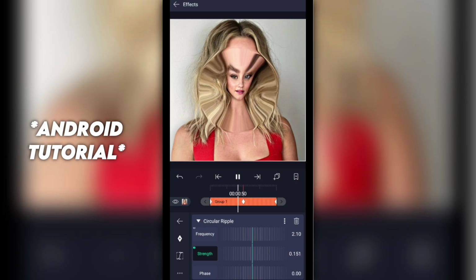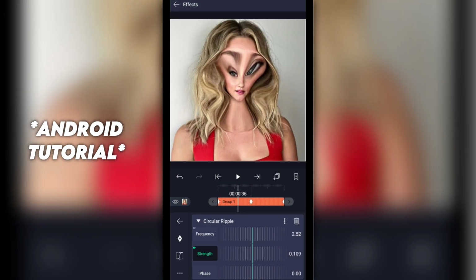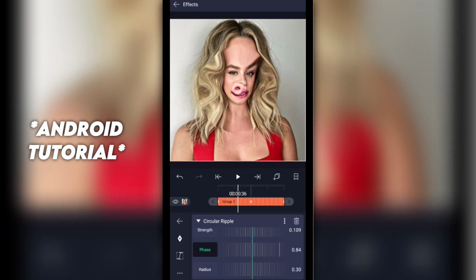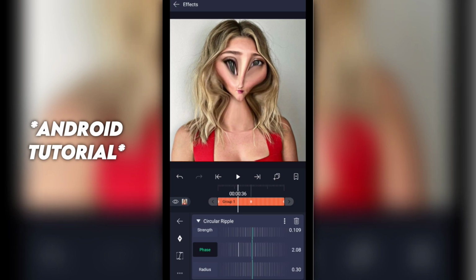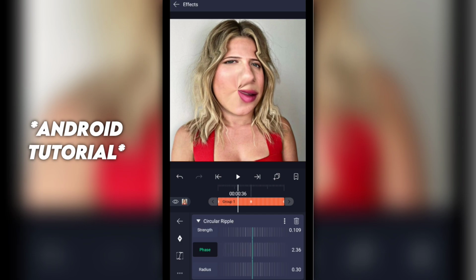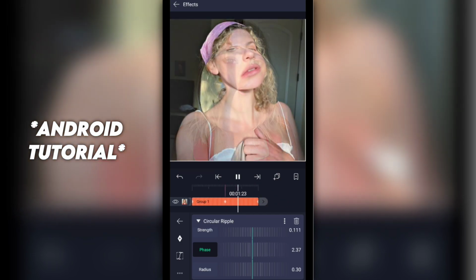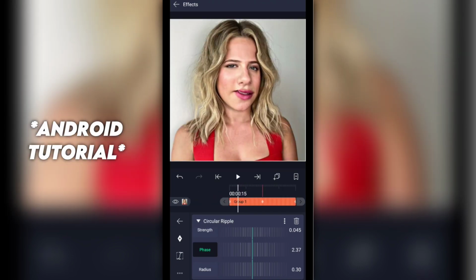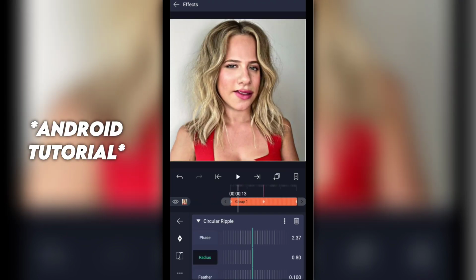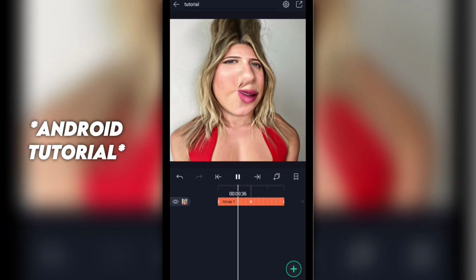You can add graphs if you want. I recommend you copy the graphs that I did because those are what worked best for me. You're going to want to change the phase to 2.37. Now go ahead and change the radius to the maximum radius that it can be. For me, that was 0.80. I just prefer it this way so you can see the transition a lot clearer.